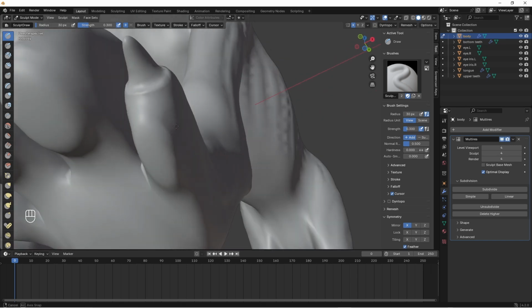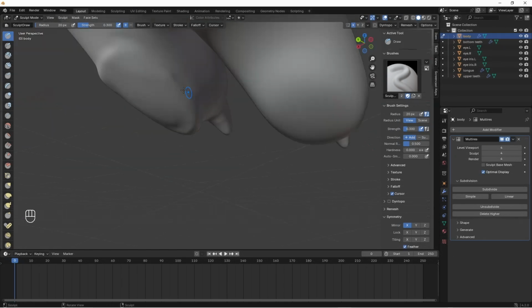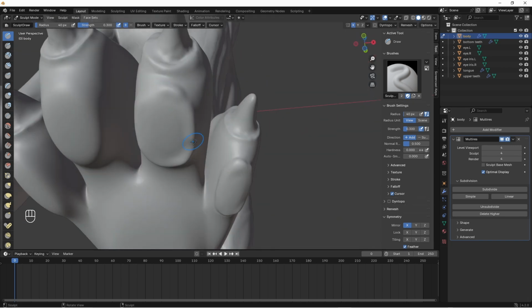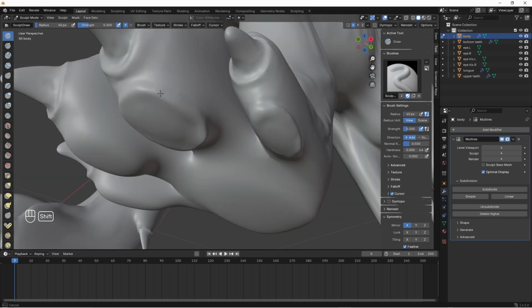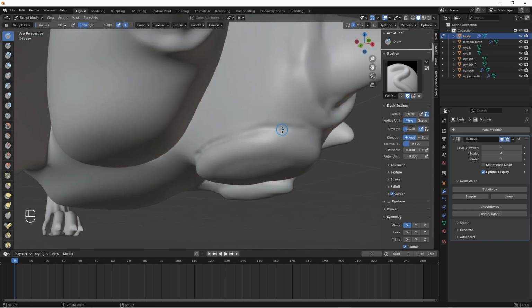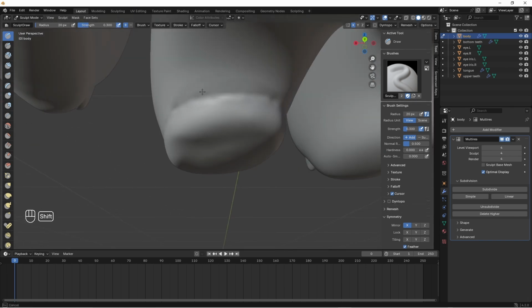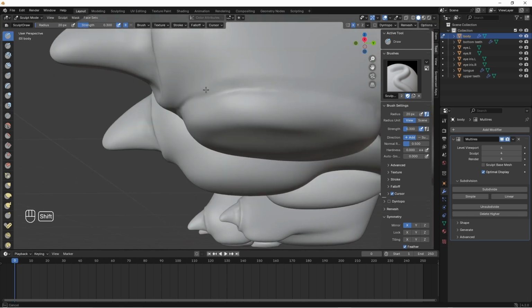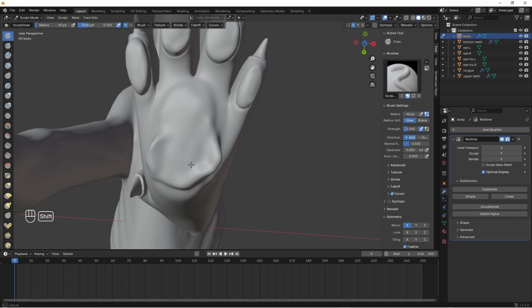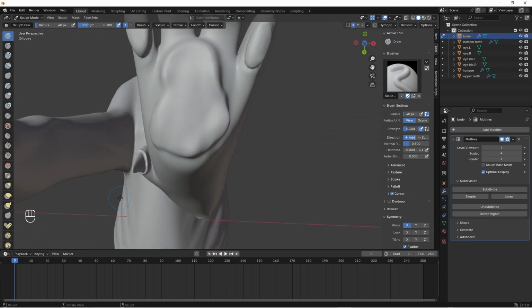Now we need to sculpt the pads. Don't forget the usefulness of the grab brush.